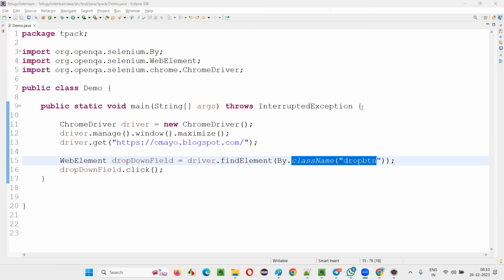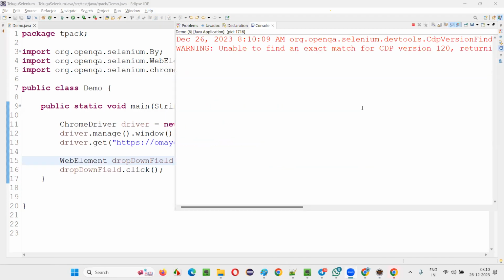So all types of locators I'm trying to demonstrate one by one in the Selenium WebDriver automation script. But here focus should not be on code for you. Focus should be on the locator type I'm going to use in the script. In the script I'm using ID locator. In the script I'm using name locator. In the script I'm using class name locator. This is a class name locator example.